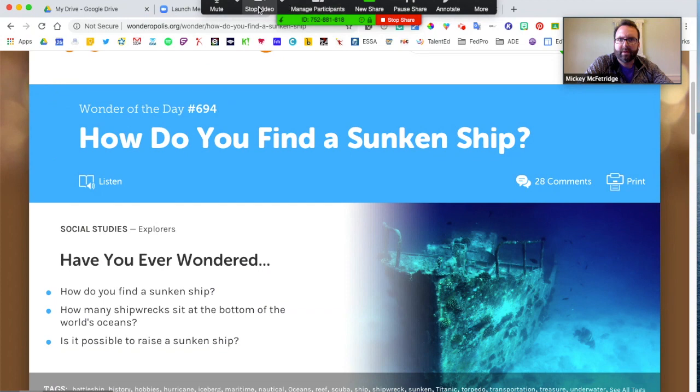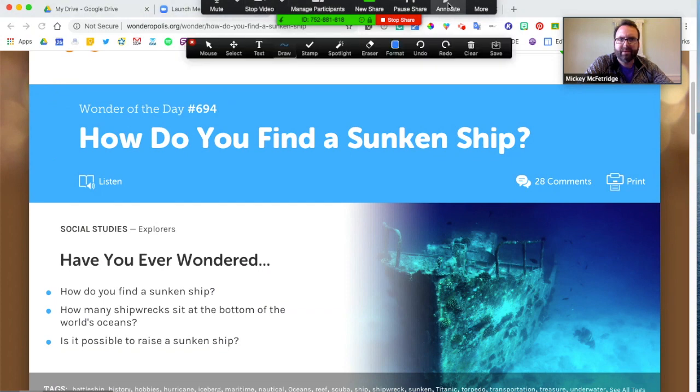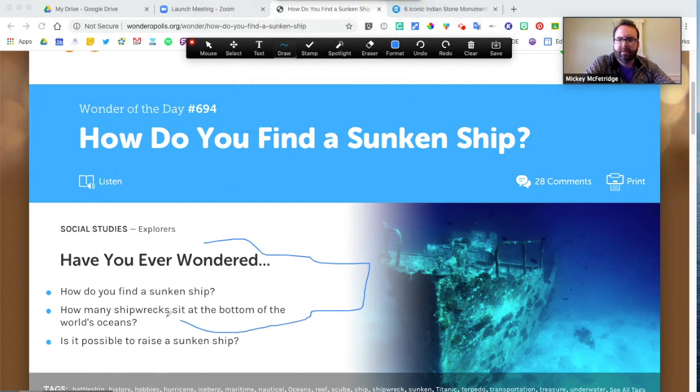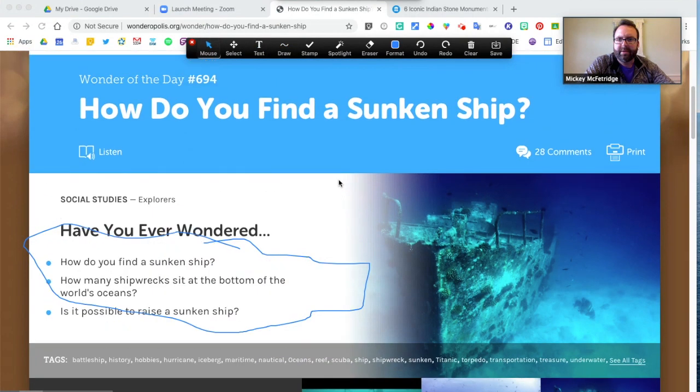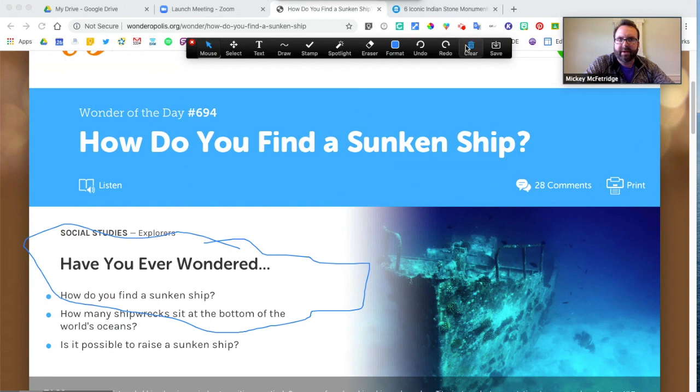All right. I can annotate on here if I want to circle things on the website. Of course, the wacky thing is when I go back to the mouse, that doesn't stay with it. So then I'd have to clear it. But I can use those same tools on top of the website as I record.